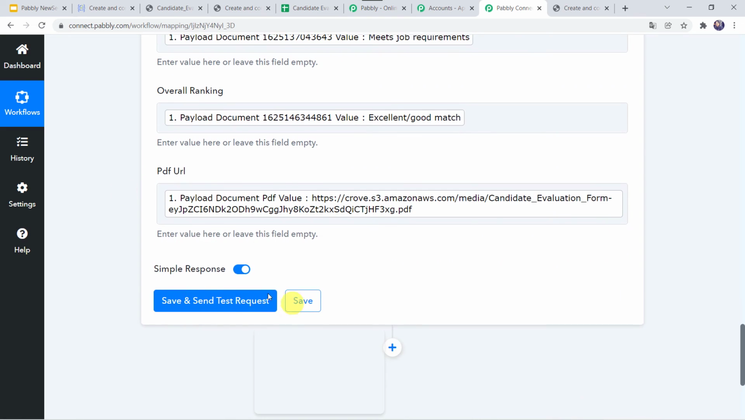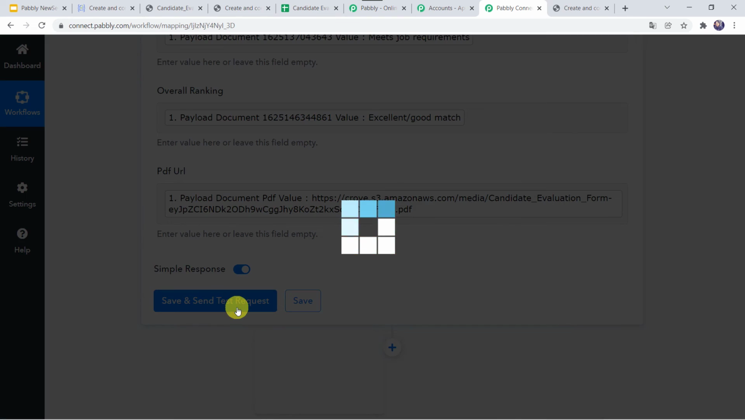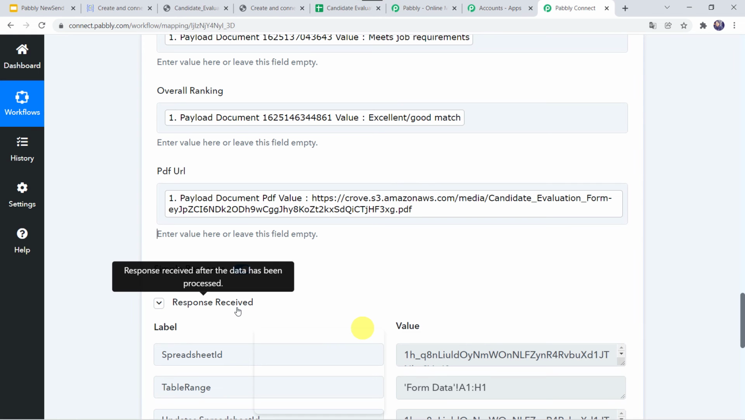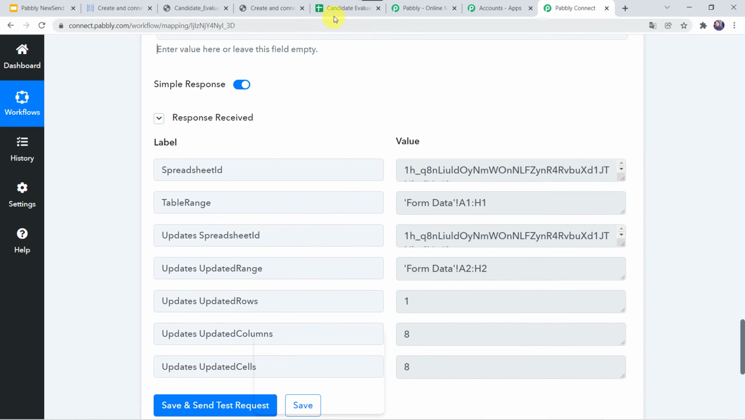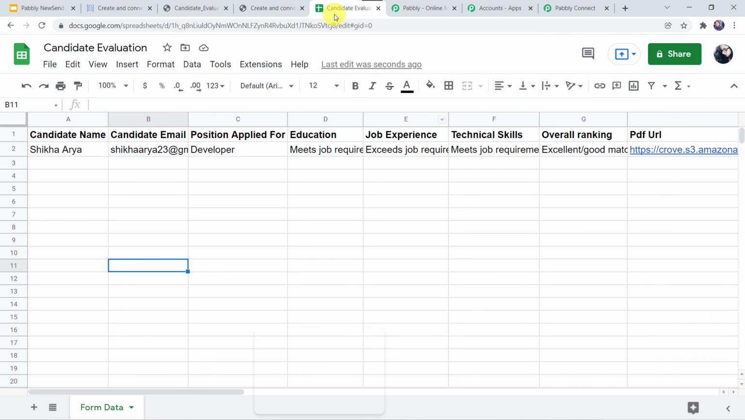Let's click on save and send test request. Okay, and here we can see the response is received. Now let us check our Google Sheet, that is the candidate evaluation sheet. Here we can find that all the details of the candidate name, Shikha Arya, email address, position, and all other details are captured. And here we can find the PDF URL also.